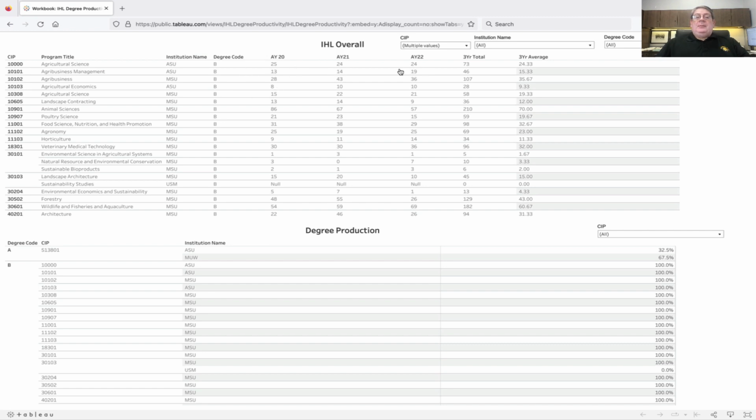You'll see 3 academic years worth of data. So this is the academic year ending in 2020. This is the academic year ending in 2021. This is the academic year ending in 2022. This will be updated in the fall, of course, when the academic year 23 data becomes available from IHL. All of this is feeding directly off of the IHL data that is public domain. And then, of course, the 3-year total, so adding these 3 values together to give that total. And then, of course, a 3-year average is also available.